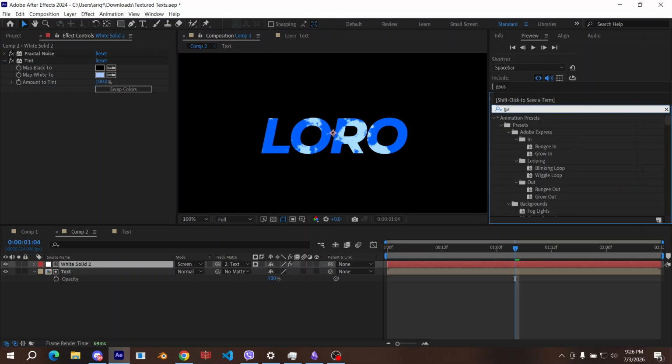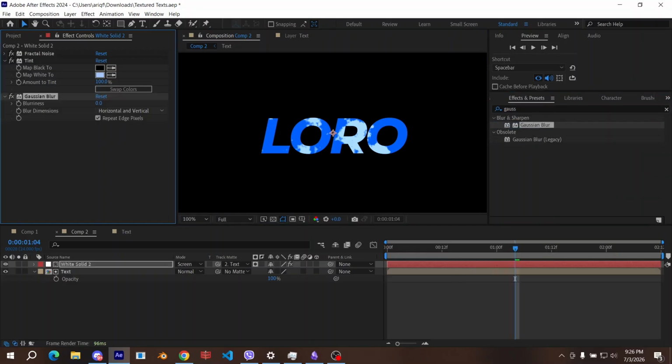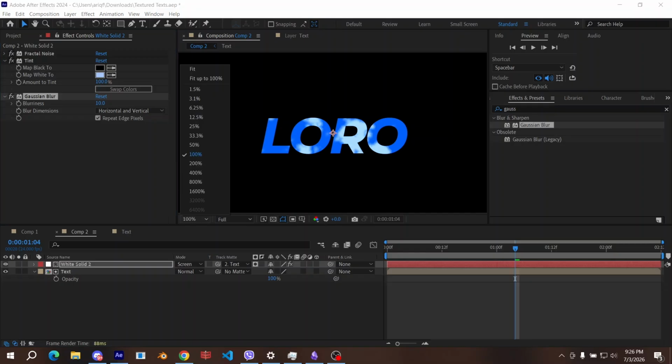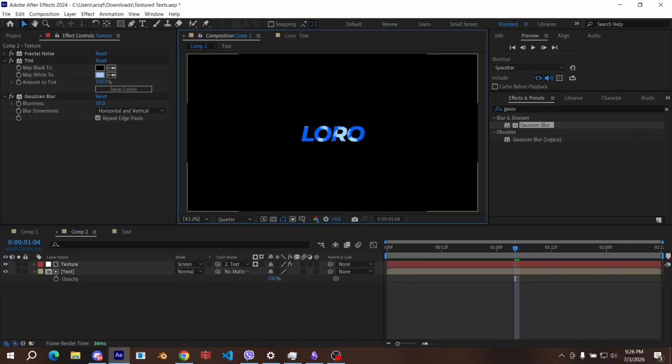So to change that, you're gonna come to Gaussian blur, add some Gaussian blur. We're gonna change it to 5 or even 10. You can play around with it. And I think the texture is gonna be fully done. So let's just change it to texture. Okay. Let's see.